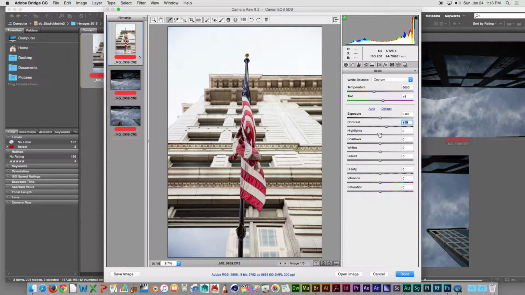Highlights will just target the highlight tones. You can see I'm getting a little bit more detail that way by pulling the highlights back. Whites, kind of the same thing. The blacks and shadows, we can darken things, and then the shadows will either darken or lighten. So usually those are a few of those things that I adjust just to see.